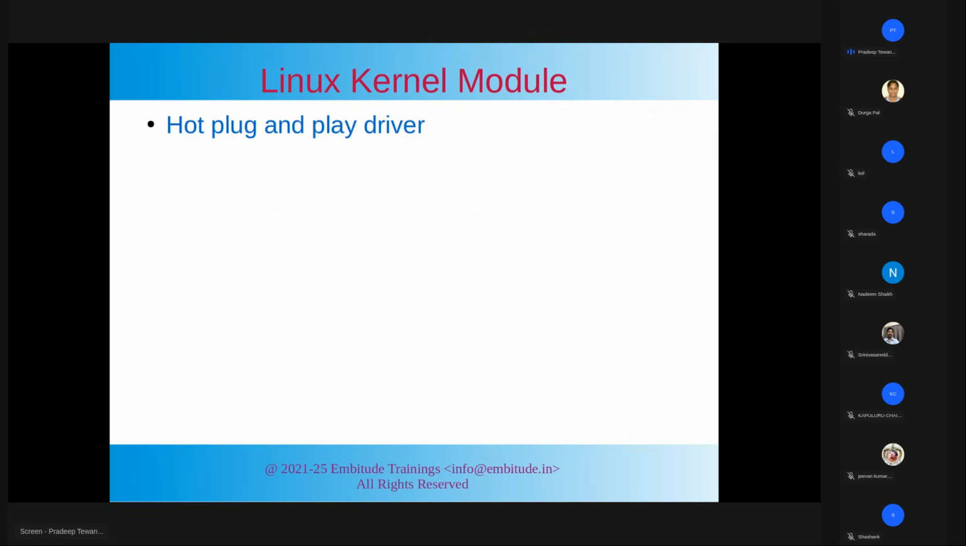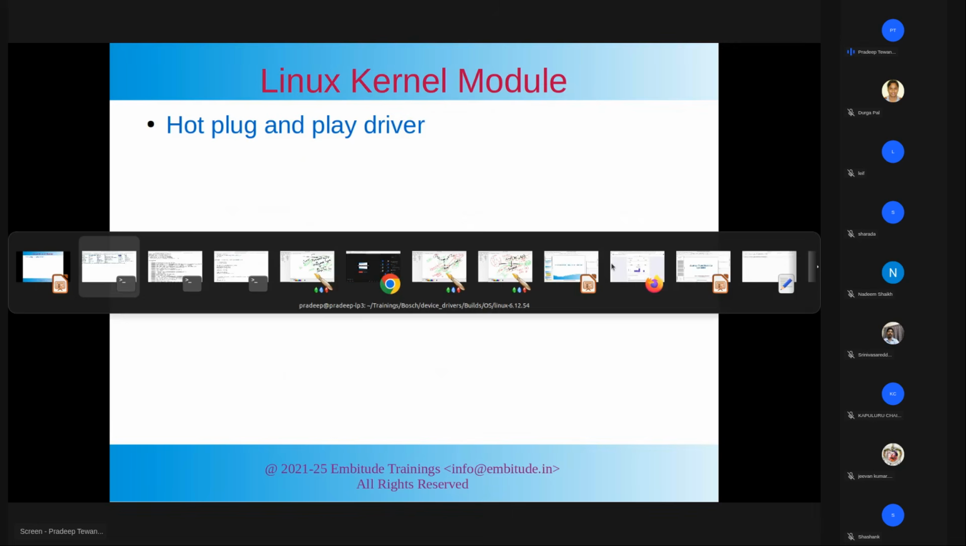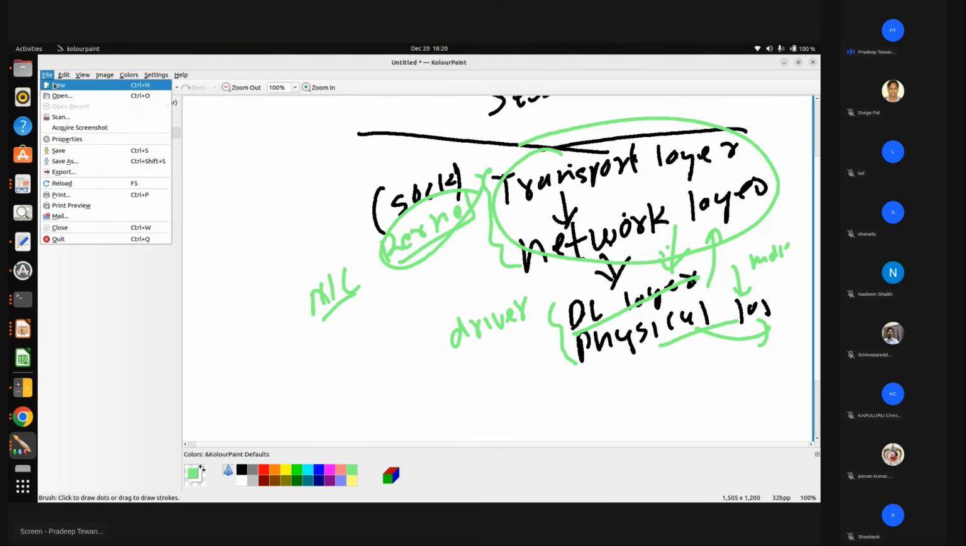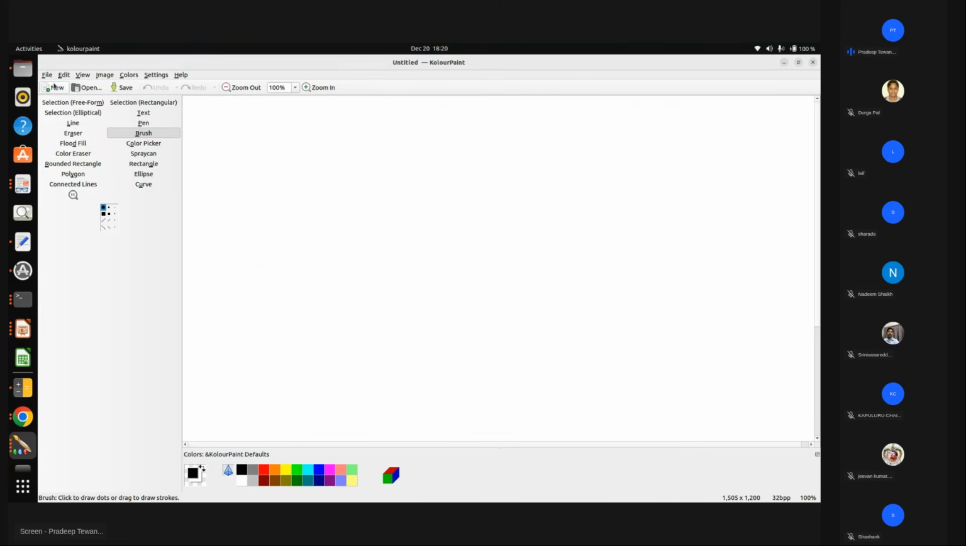Now we use this specific term module. From this, what it emphasizes is that it is the one which provides the modularity. Now the question is, why do we need this Linux kernel module? To understand this, we need to understand that our Linux kernel is a monolithic kernel. What do I mean by monolithic?